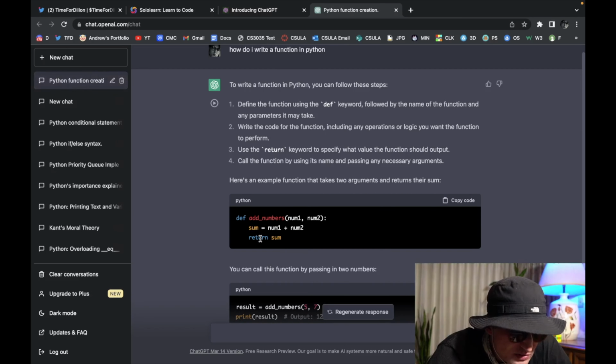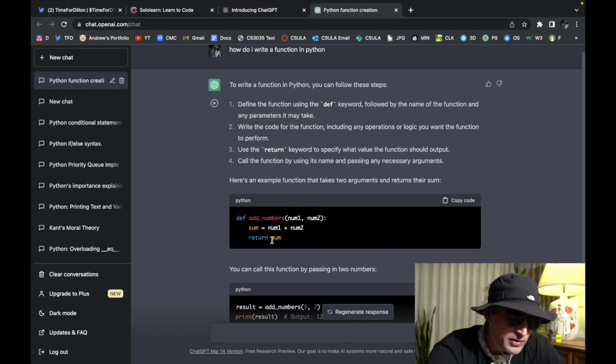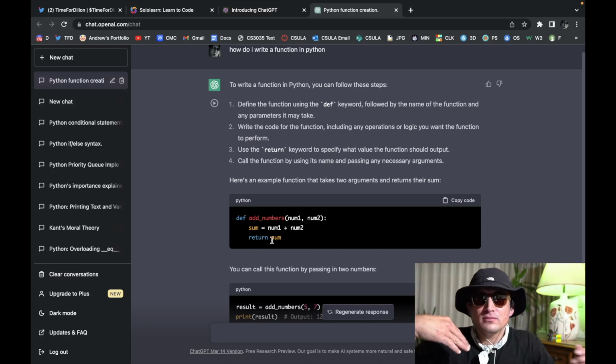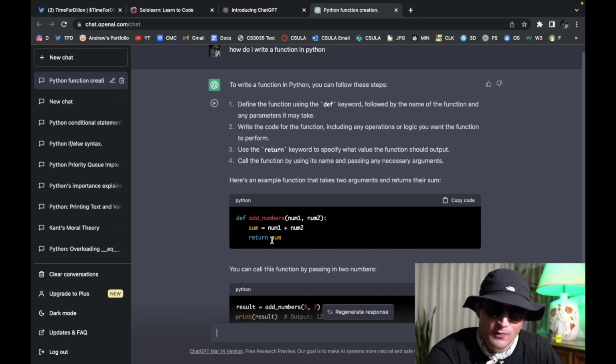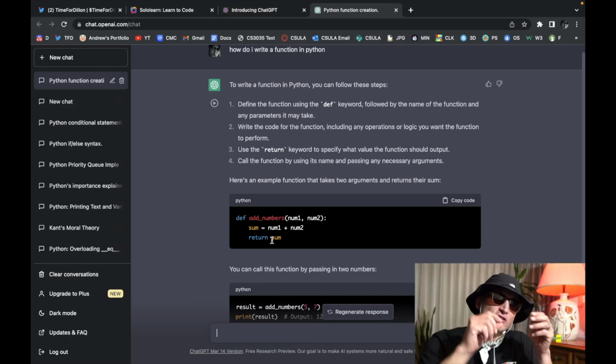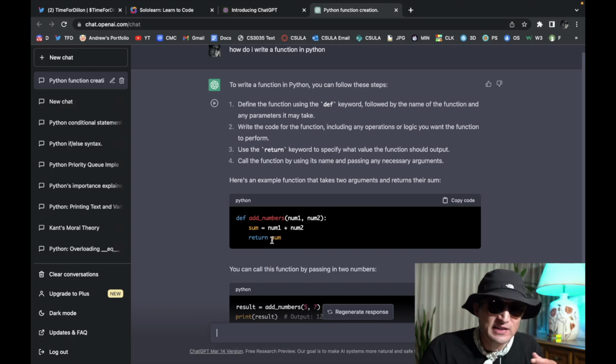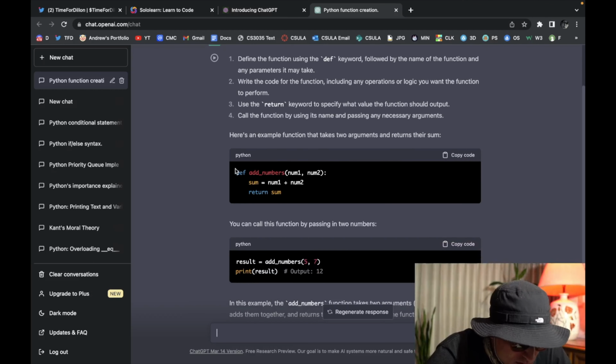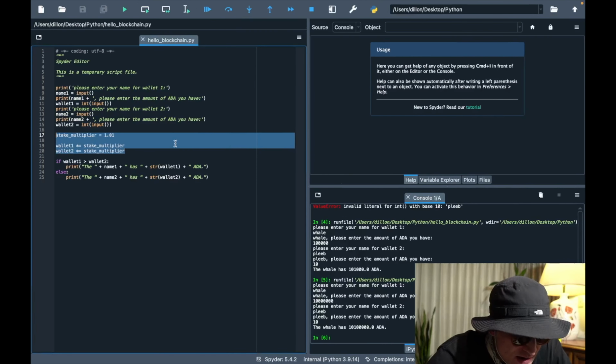The return key is what will be spit out because a function is basically taking some input, spitting some output, right? The way I like to think of it is like those coin things that you put in a couple quarters and a penny, and then this weird thing comes out. That's like a function, basically. So here's the example: def, space, and then the name of the function, and then the input, 2 numbers, sum, blah, blah, blah. We're going to return the sum. Cool. So let's go ahead and do that.